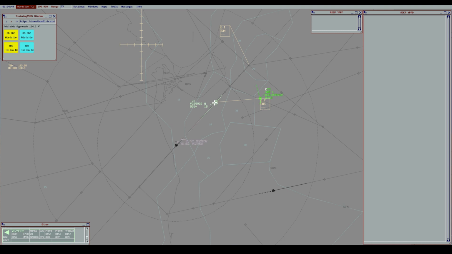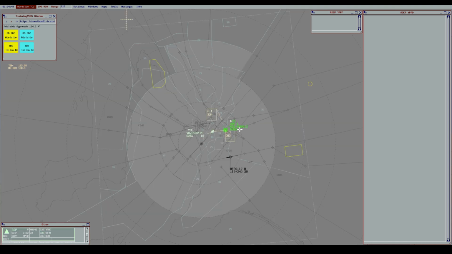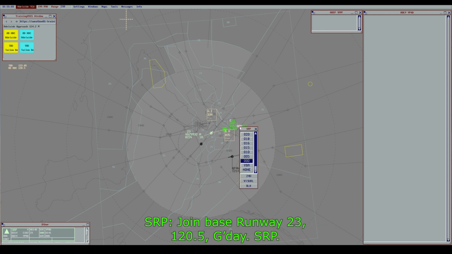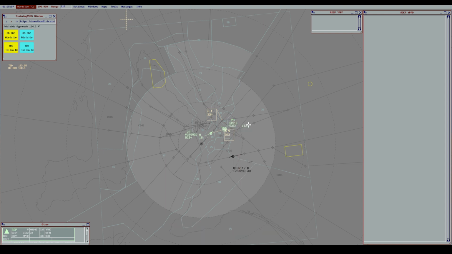There we go. Now velocity 9932 is down to 180 knots. Sierra Romeo Papa is still doing 120 knots, so he couldn't catch him if he tried in the Cessna 182. So I'm happy with how that distance is looking. Sierra Romeo Papa, runway inside. Sierra Romeo Papa, thanks. Join base runway 23, contact tower 120.5, g'day. Join base, runway 23, 120.5, g'day, Sierra Romeo Papa. There we go. Everything sorted out there.